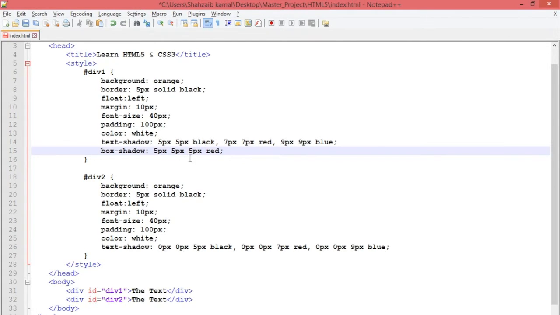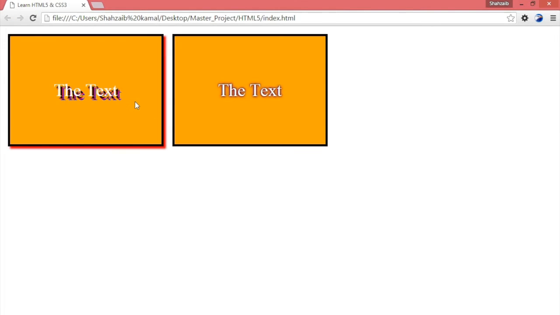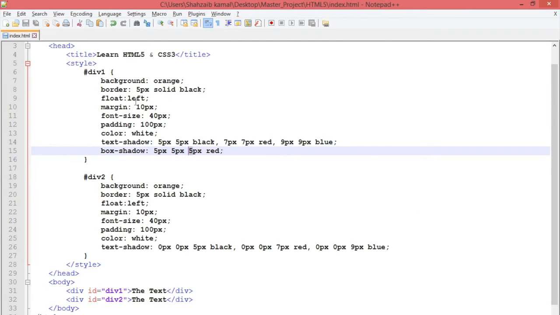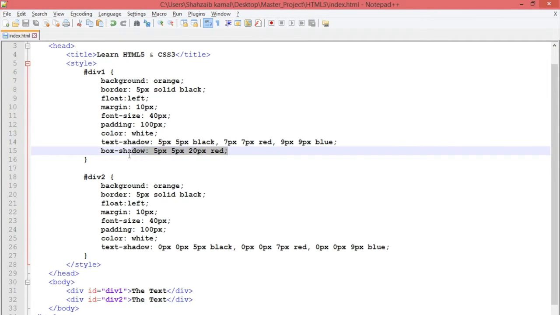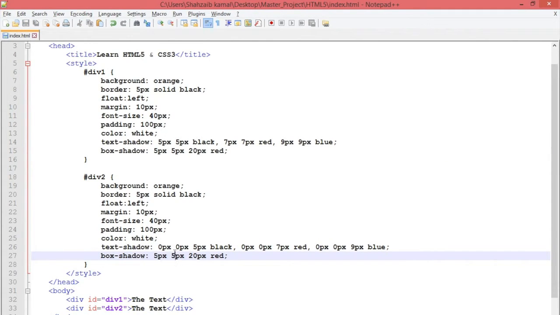Awesome. I'm applying the 5px as the glow. Refresh. Okay, it's glowing a little bit. If I apply 20 pixels, it will glow more. Okay, looking perfect. What more do I need? I'm going back to the notepad and simply copying this one, the box shadow, and applying it to the div2.